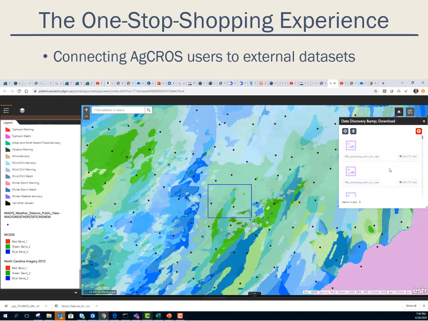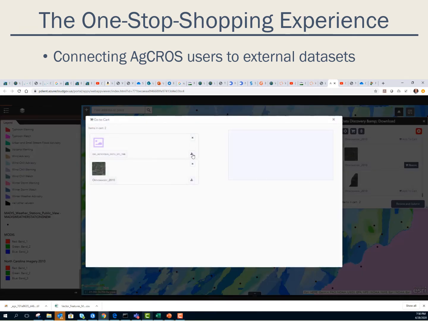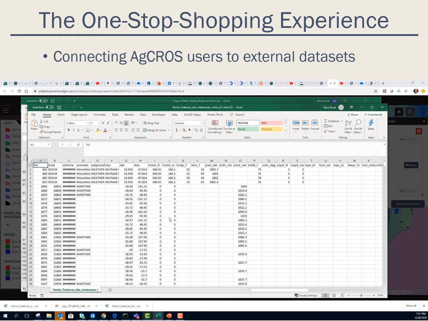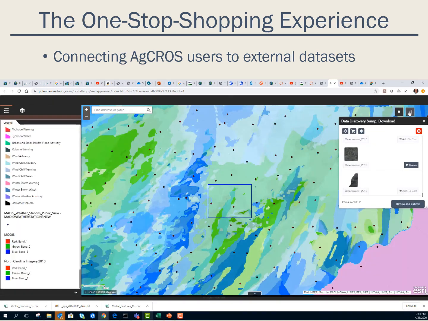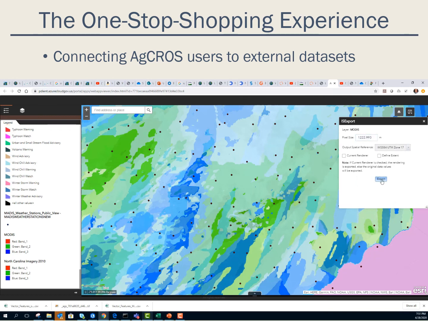Once the area of interest is chosen, you can select data products, just like shopping online. Simply add images and tabular data to your shopping cart, then download it. Here's all the weather station data in an Excel spreadsheet. And here is MODIS satellite imagery from NASA. Keep in mind that we are not storing other agencies' data, just retrieving it.